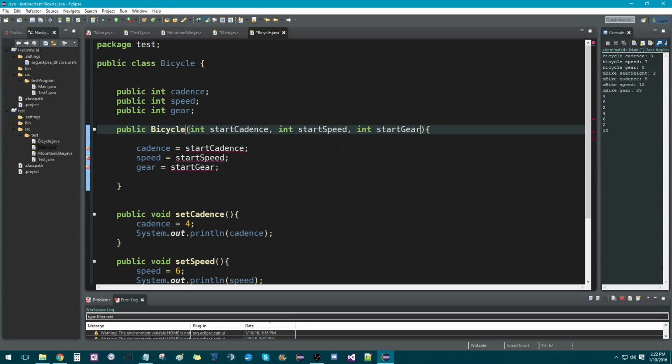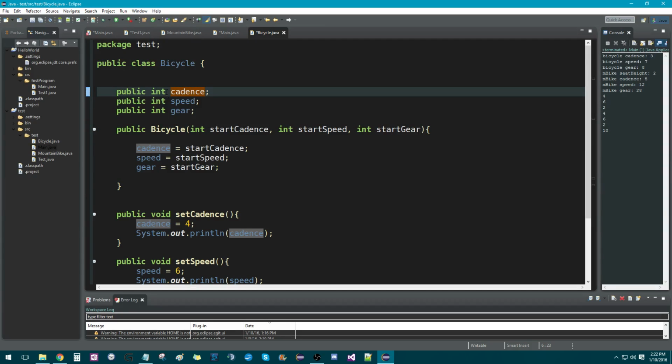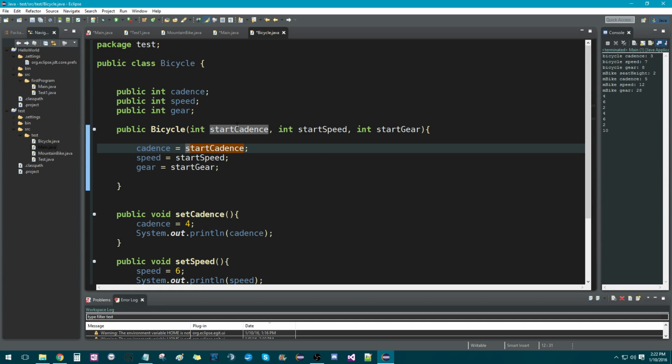So in this case, we've created a new int called start cadence, an int called start speed, and an int called start gear. And then what we do is we've assigned this int we've created before, cadence, to equal the same as start cadence. Now there's a reason why we're doing this, and I'll explain it in just a second. Then we assign speed to start speed and gear to start gear.